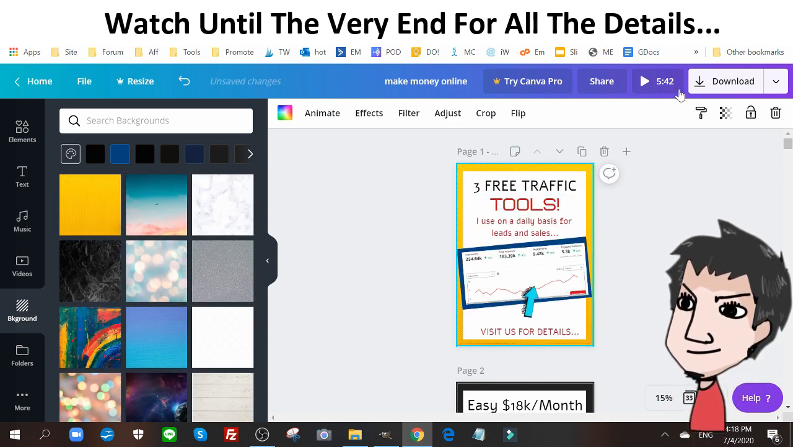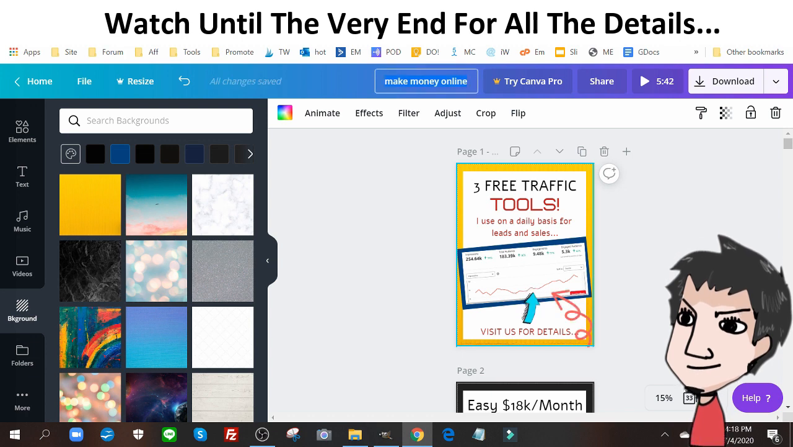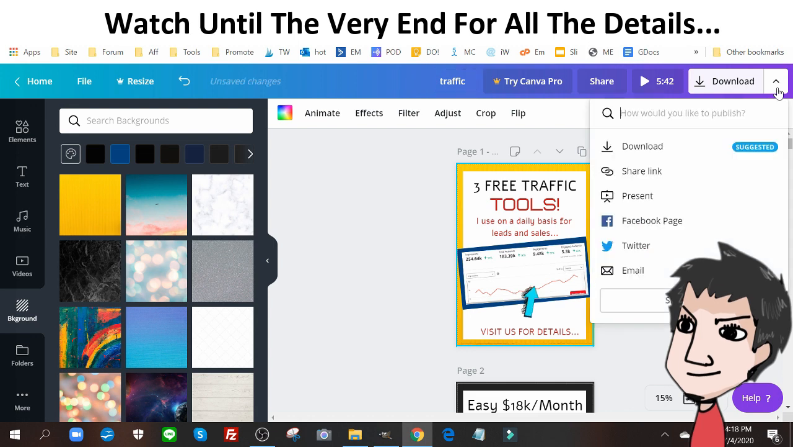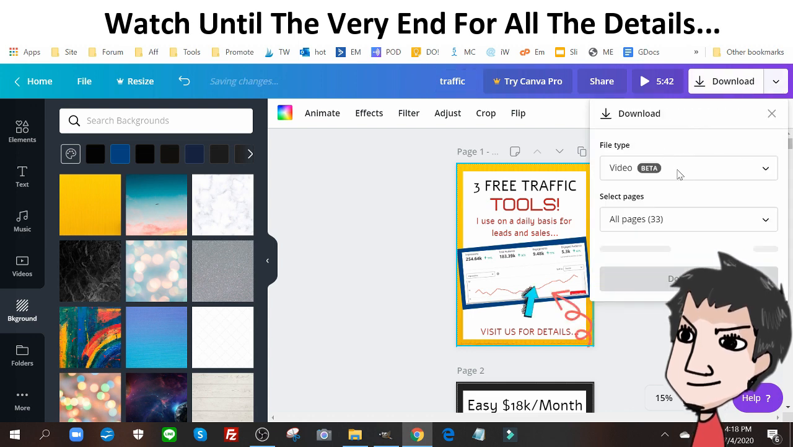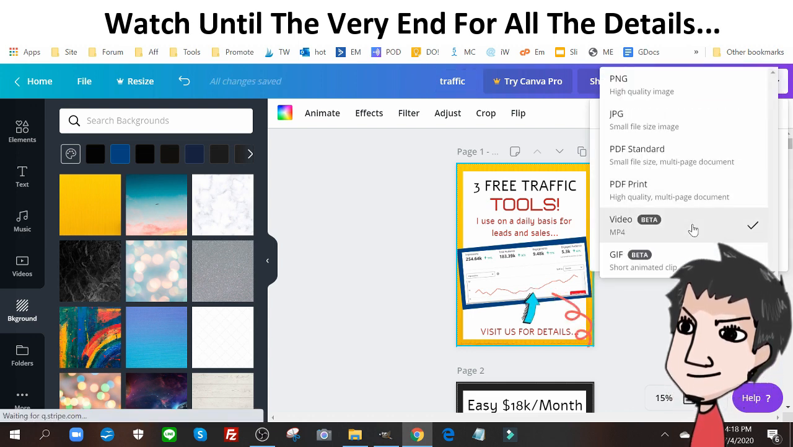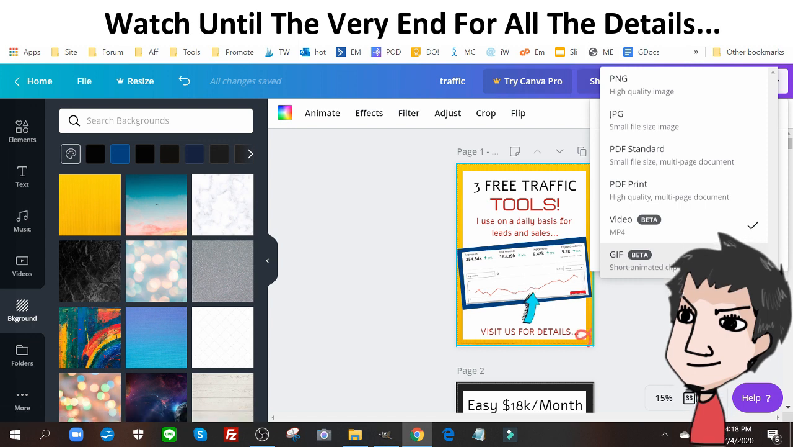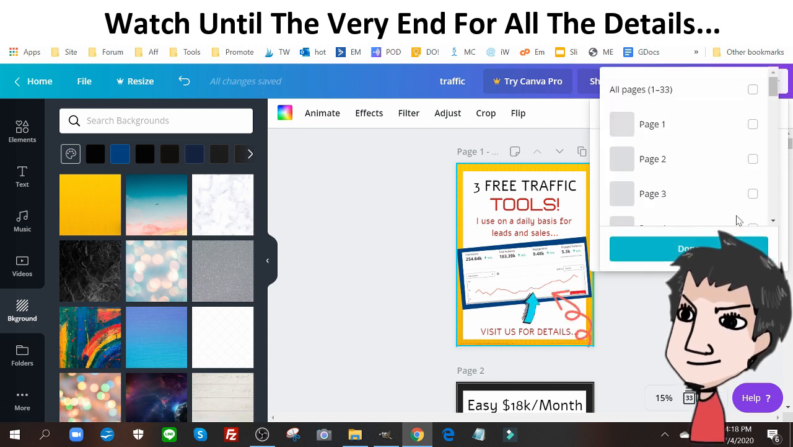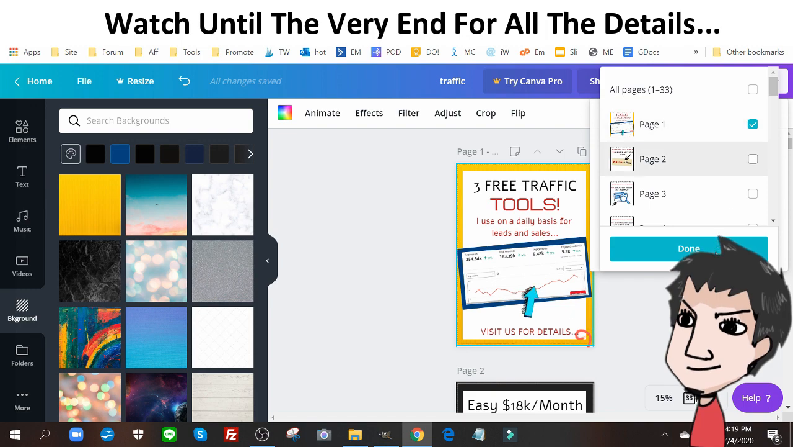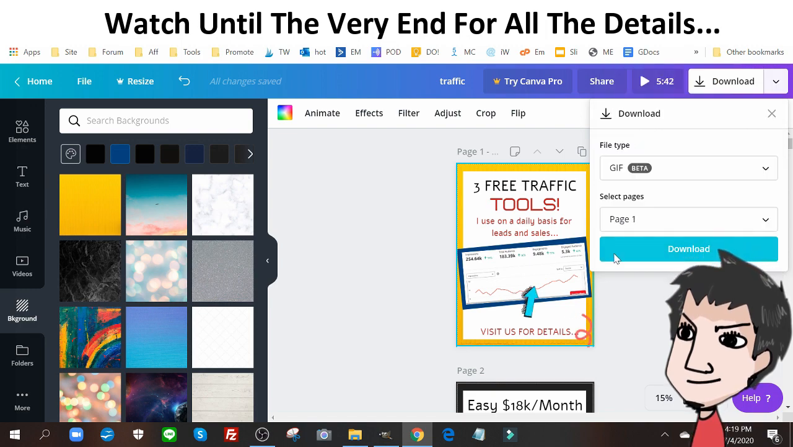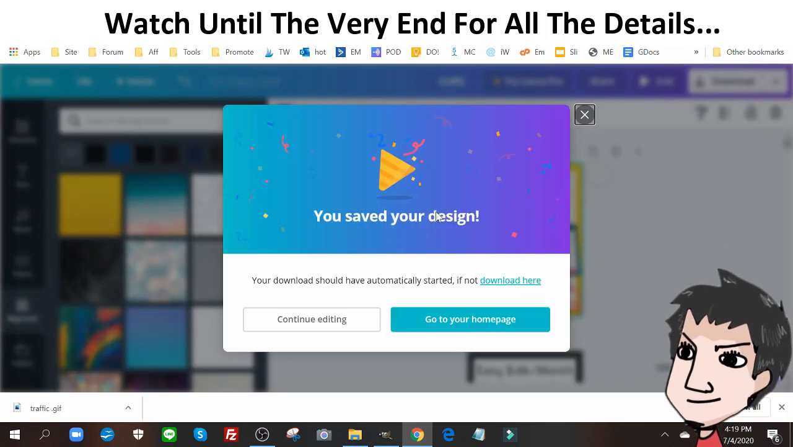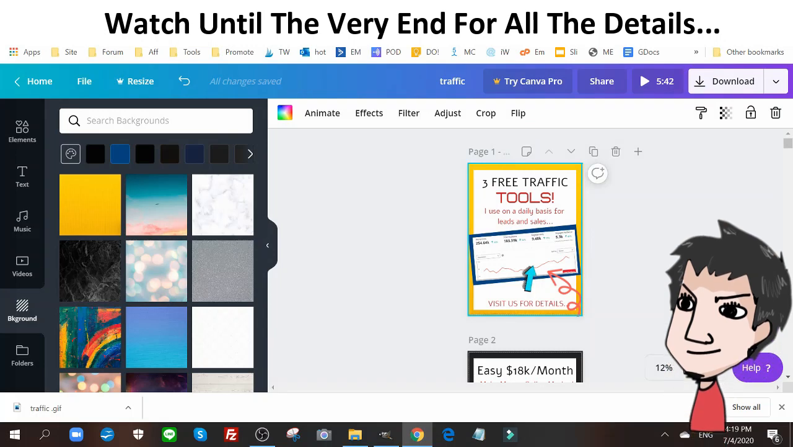Okay, very good. So I got this traffic pin. I'm going to download. Check this out. Download as a GIF. So your GIF, short animated clip number 1, and download. Okay, so I got my image downloaded, my GIF.